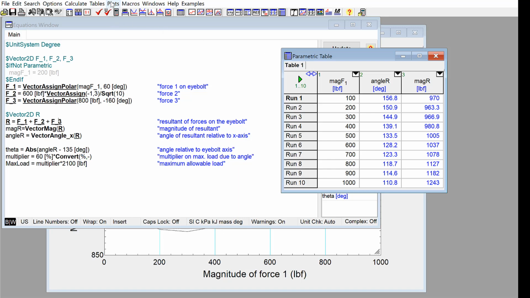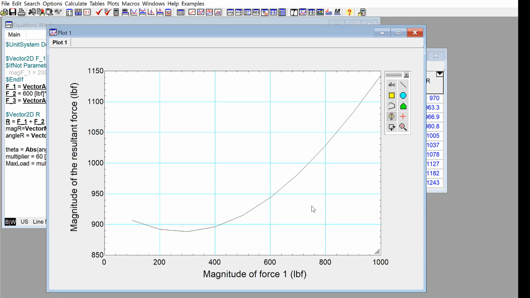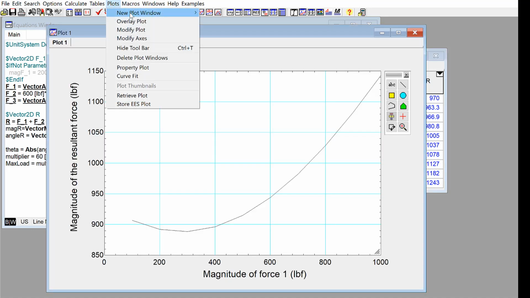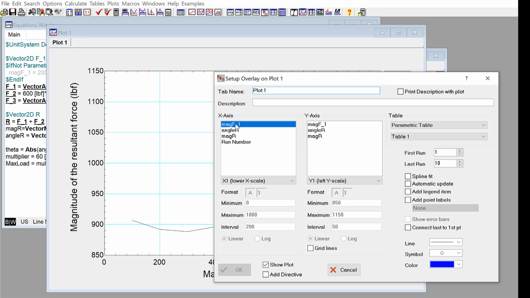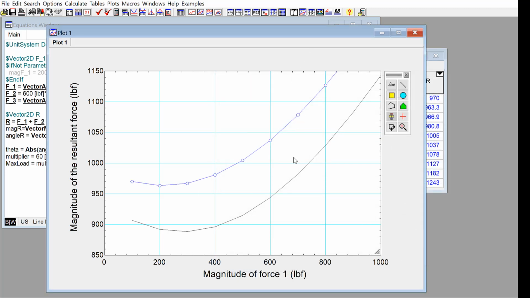So now I can overlay this set of data onto this plot, right? What I would do is go to plots. I don't want to make a new plot, because that would just make a whole new plot. Instead, I want to overlay onto the existing plot that's in front here. So I'll hit overlay plot. That's still the independent variable. Here's my dependent variable, and I hit OK. And now you can see I have two data series.